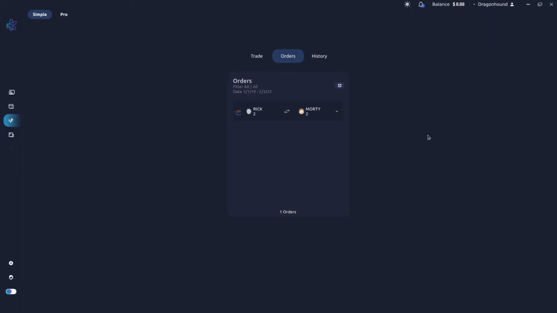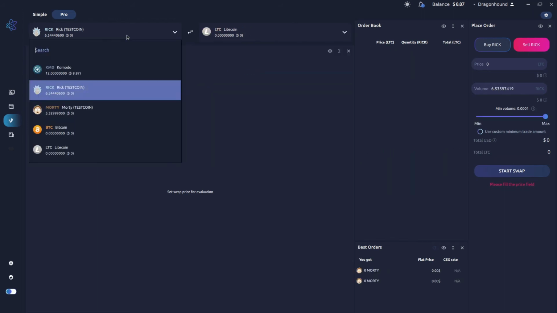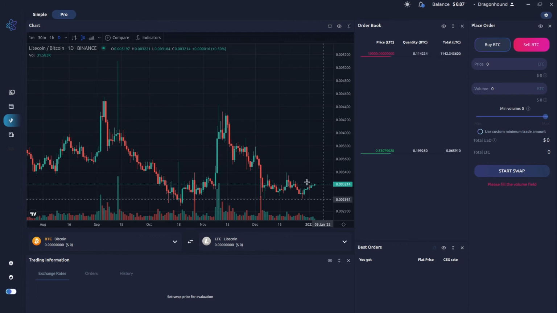So while we're waiting for that swap to complete, I'll just go over to the Pro view of the DEX page. So in the Pro view, you can see at the top here, we have 2 drop-down menus which we can search through to select some coins that we might want to trade. And as you can see, if the supported pair is on trading view, we'll also get a nice little graph as well.